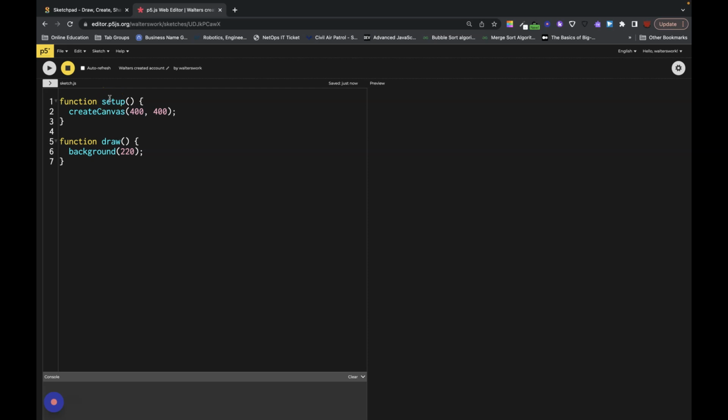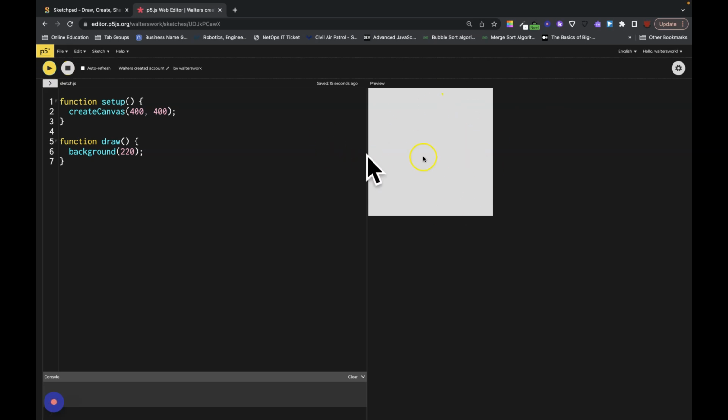Okay, so the first thing that we're going to do, we're going to learn about some comments. I can run this code, and it doesn't really do anything. Okay, it just opens up in my preview a canvas of this size with this background color. So we want to add some comments.